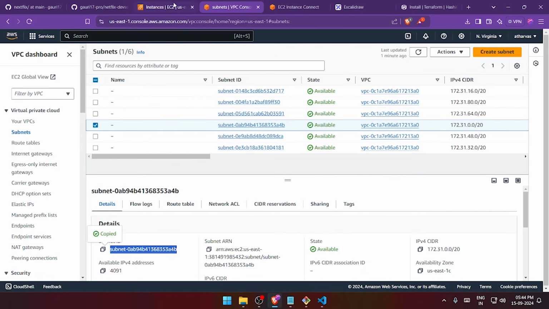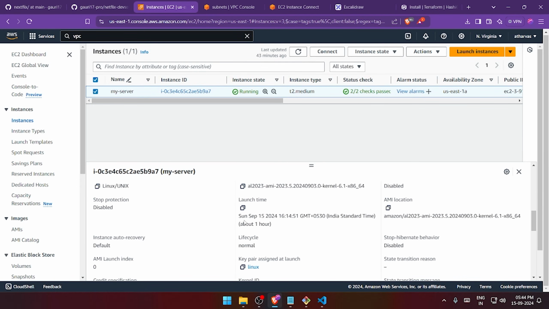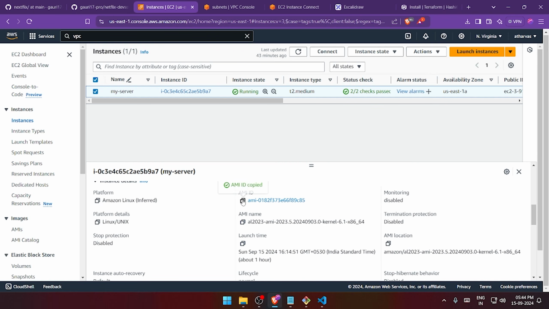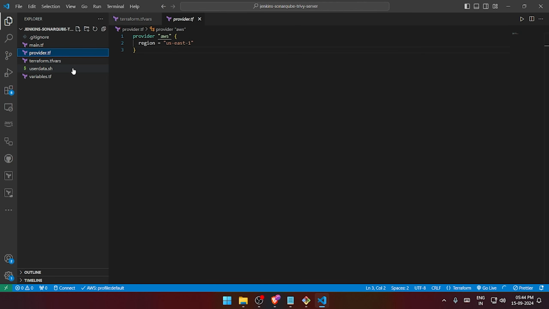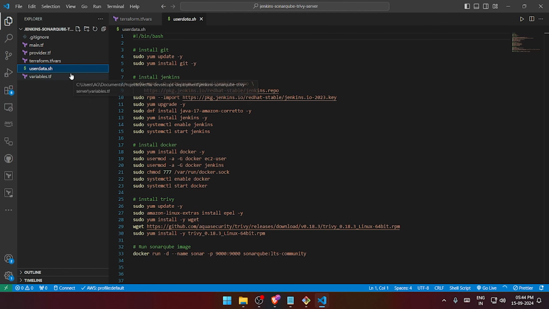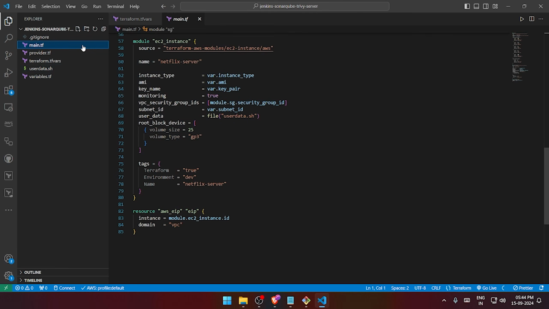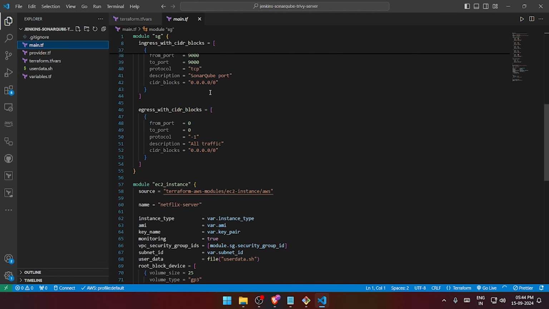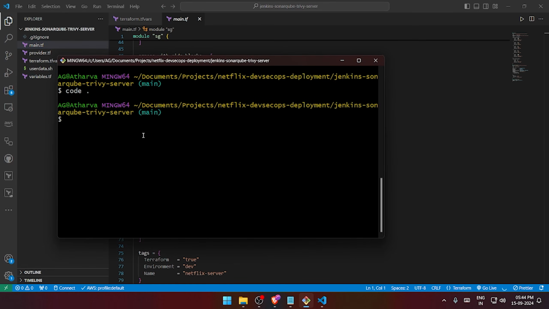In instances, we can see the AMI ID over here. Now I can just paste it over here, Control S. This is done. Now the user data I already explained, so these are the VPCs. I don't think that there must be any problem with this. So let's try to create it with the help of Terraform. Terraform init.